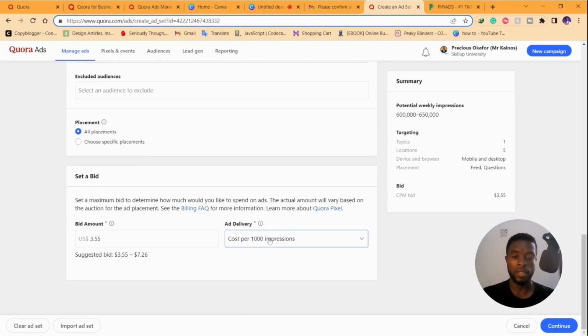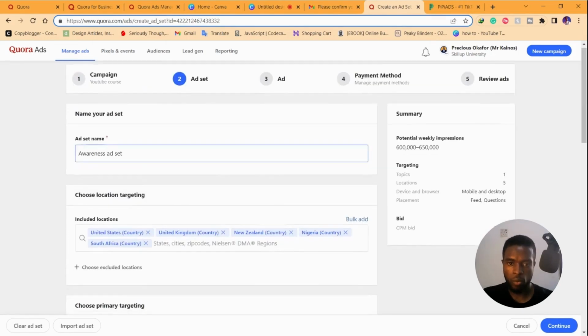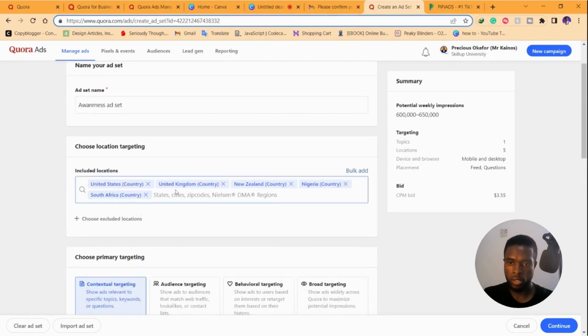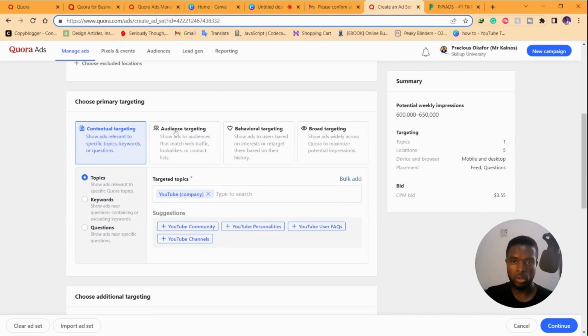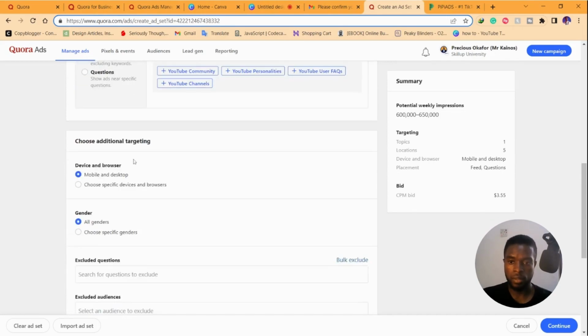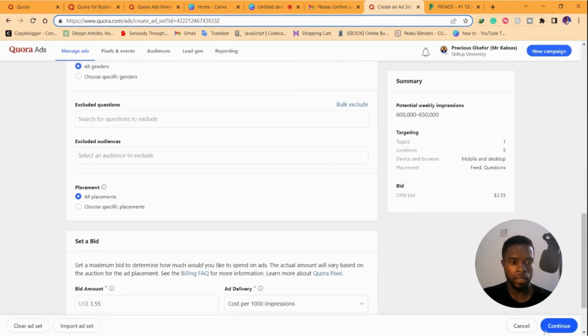Remember that this ad is to increase awareness, so I'm going to choose cost per impression instead of cost per click. I'll select the suggested bid. Continue. You can see what we've been able to do. We've chosen our location. You can exclude the location also, maybe some cities in these countries. You can exclude locations, choose the primary targeting, choose additional targeting, and continue.